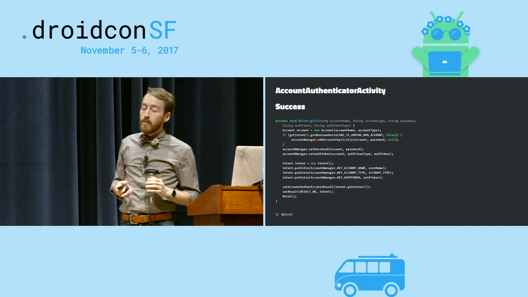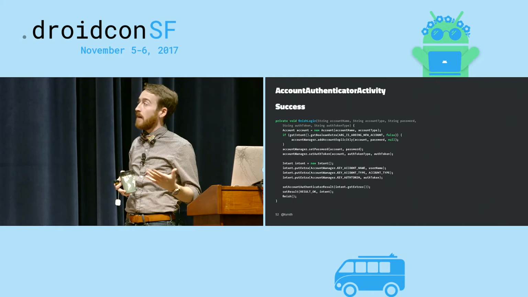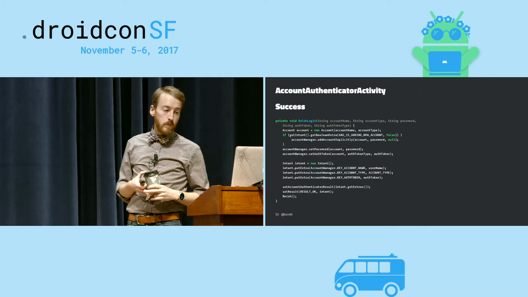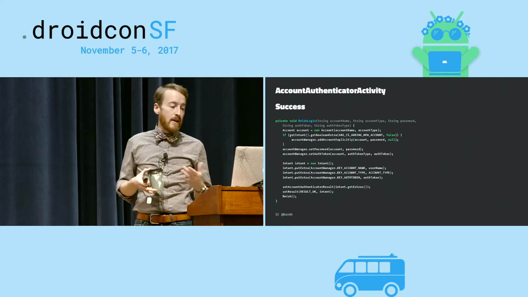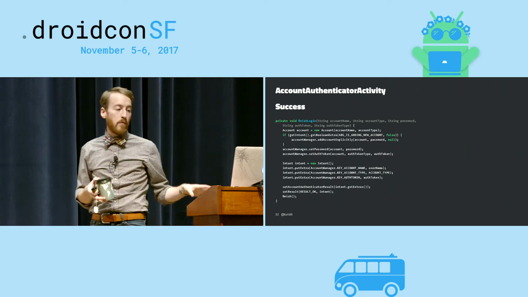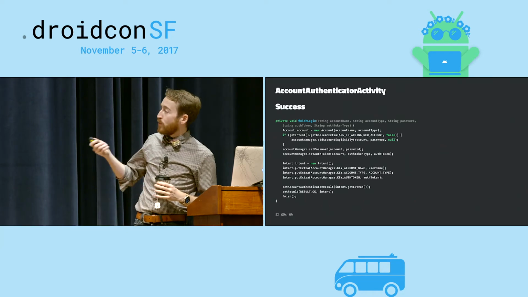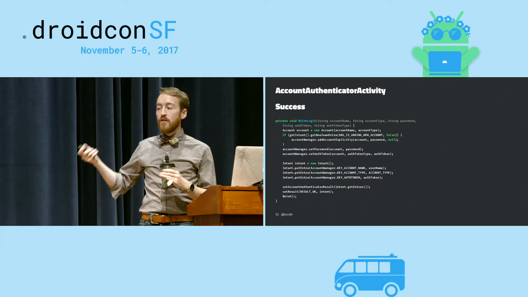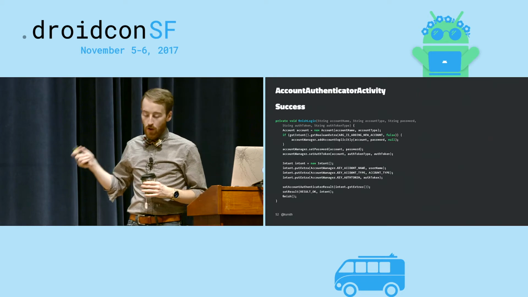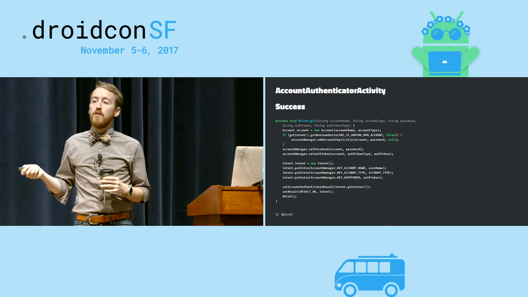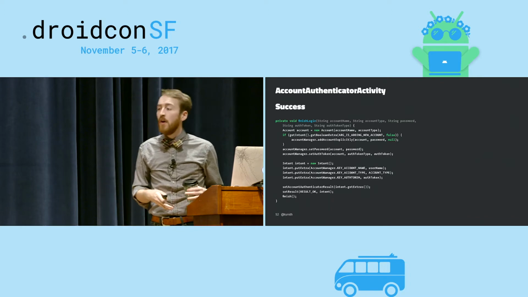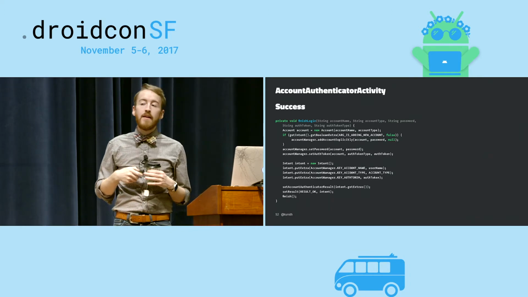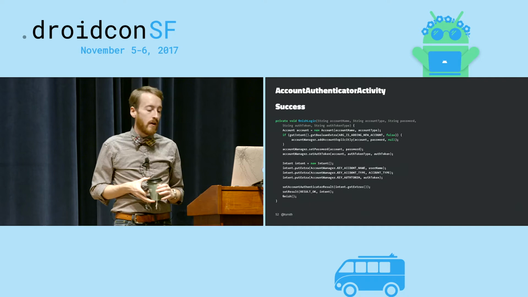If we're adding a new account, then we also need to explicitly add it to the account manager here. And then we want to set the auth token that was returned from that flow into the bundle so that we can return it to the calling application. And then we can both finish this, we can set the results in the authenticator flow as well as ending it traditionally for the activity. And that will return the user back to their previous flow with a valid auth token, and they can continue making requests up to your API service.